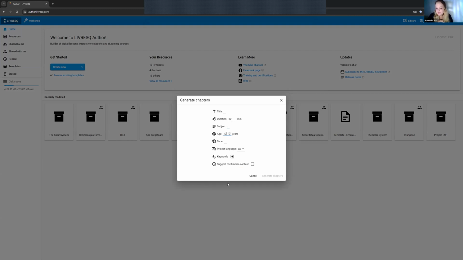So all of this you can edit. You can also set the tone for your lesson. If you're writing a lesson for children, maybe you want it to be more friendly, maybe you want it to be funny. If you're creating, let's say, a corporate course, maybe you want it to be very professional. So it's all up to you. Then the project language is also selected here. We can also add a few keywords, and we can ask the platform to suggest multimedia content.